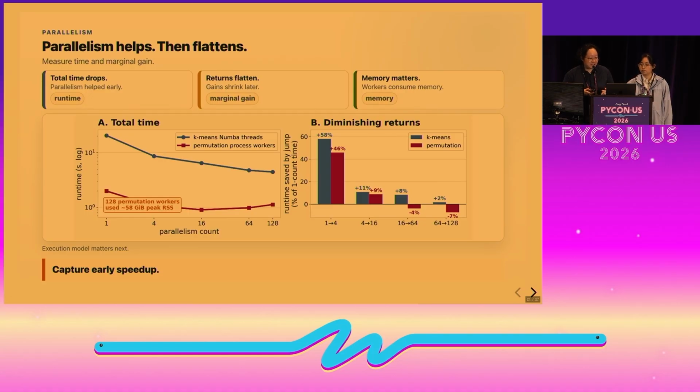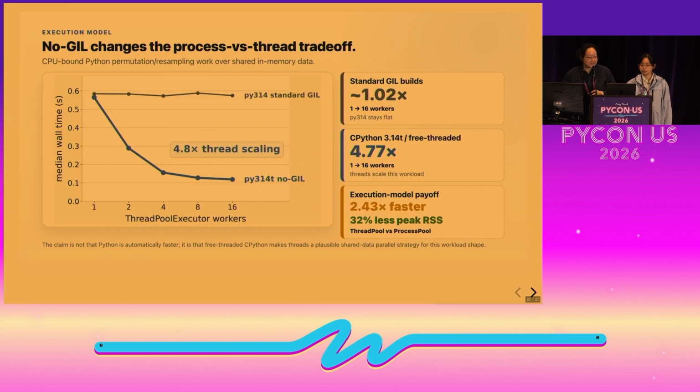And for the permutation workload, adding more workers at high ends can even make things worse. So the lesson is not simply add more workers. The practical rule is use parallelism to capture the early speed up, then watch the marginal gain. When the curve flattens, more workers are no longer free.